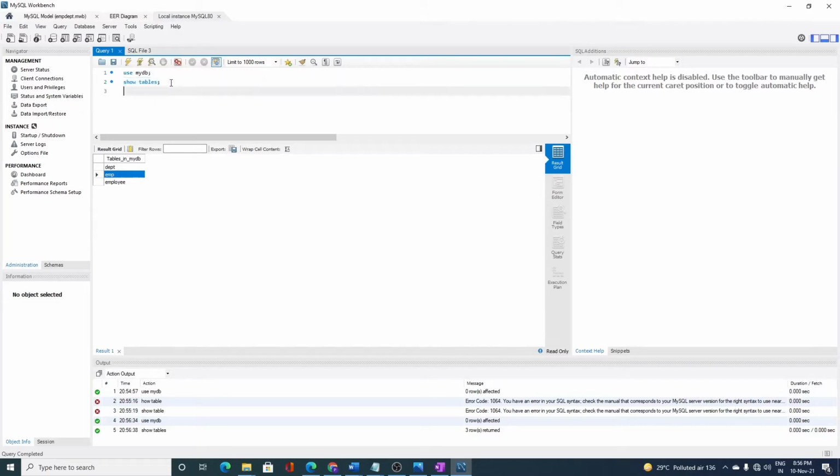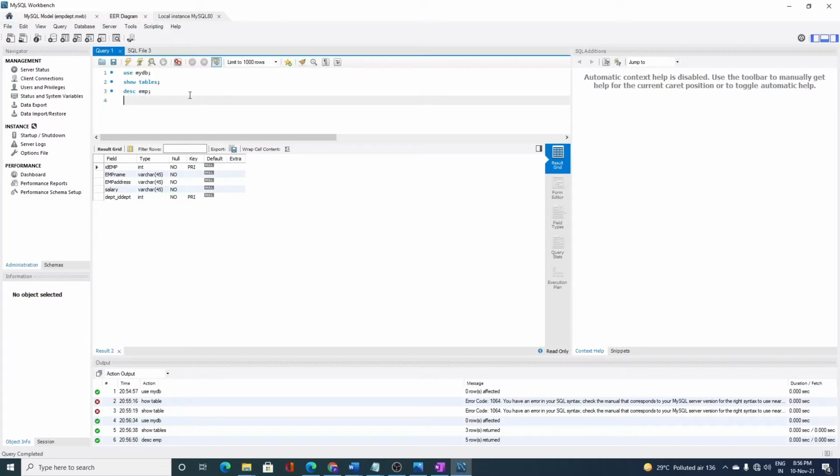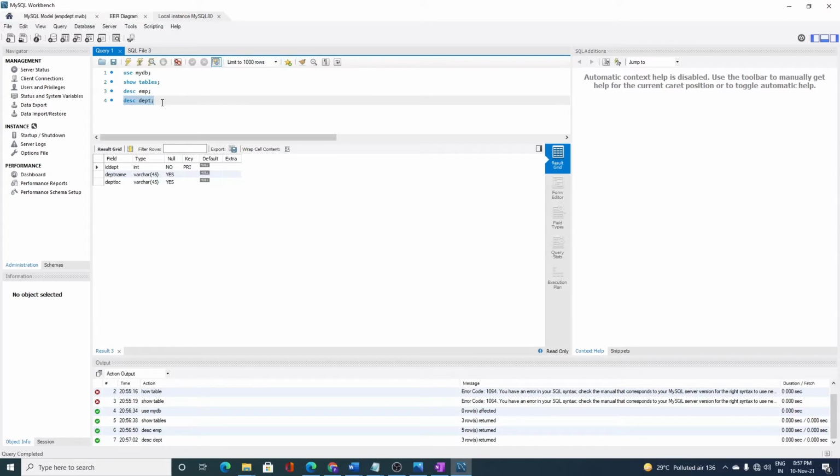If you want to see the structure, you can go for description of employee table, so it will describe the employee table. You can describe DPT, so you can see the description of the department table also. So we have to insert first into the department table, so you go for insert.